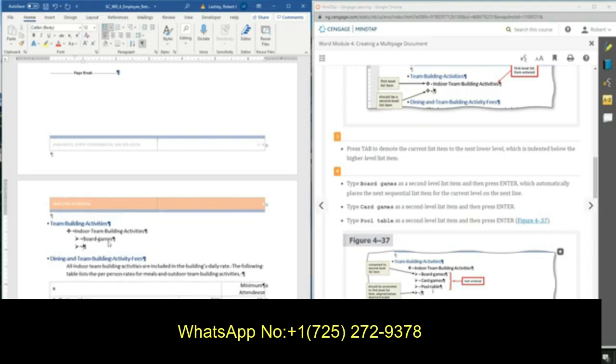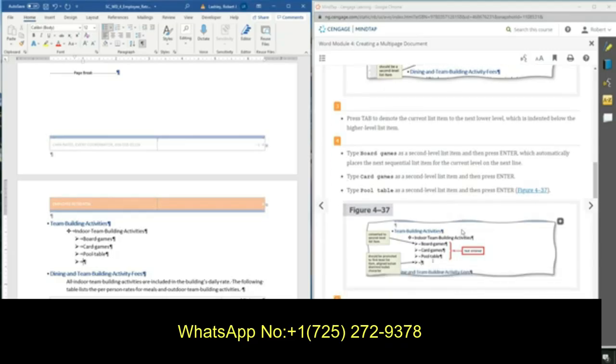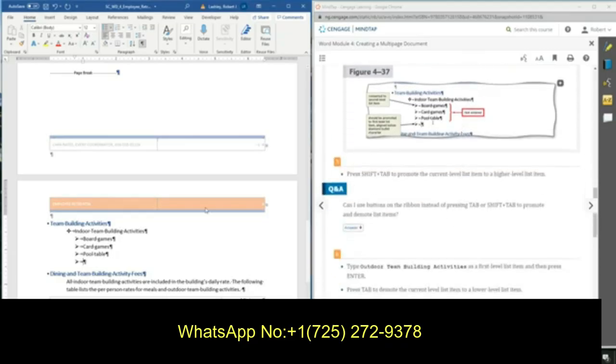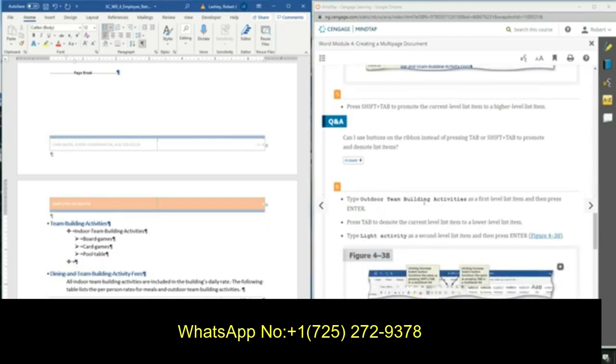So type it just the way it says. If it's capitalized, capitalize it. If it's lowercase, lowercase it. And pool table. Enter. Then we're going to shift tab, and that's going to make it increase or promote, and we're going to get one of these little squares again. So shift tab, and it makes it one of those little squares again. Okay, and now we're going to do outdoor team building activities.